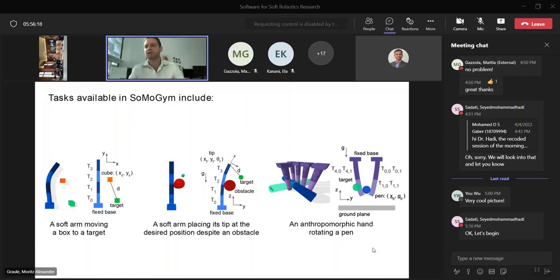On the left here, you see a soft arm that is asked to move an orange cube to the green goal position. And as you'll notice, a lot of these tasks will focus on manipulation type tasks because that's really what we're interested in our lab. And in the middle, you see a soft arm that aims to move its tip towards a target in the presence of an obstacle. Of course, we can also have multiple obstacles. And we also see here that we're bracing against the obstacle to get to the ideal position.